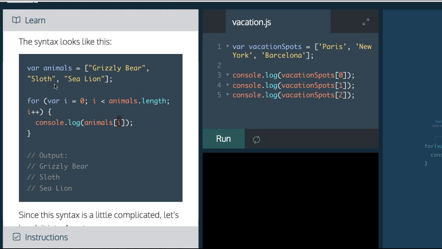So the second time in the loop, it would print sloth, and then again it would come out of the loop, and then i would become 2, and since 2 is less than animals.length, which is 3, it will run this code again, console.logging animals index 2, which would be sea lion. So then it comes back up here, and now i is incremented to 3. So is 3 less than animals.length? It is not. So this evaluates as false, and therefore stops the loop. And that is the for loop.